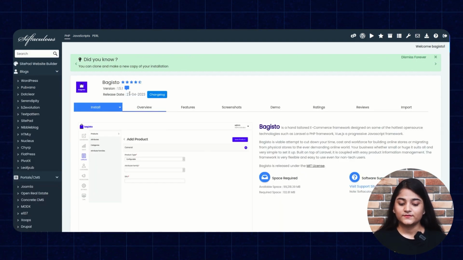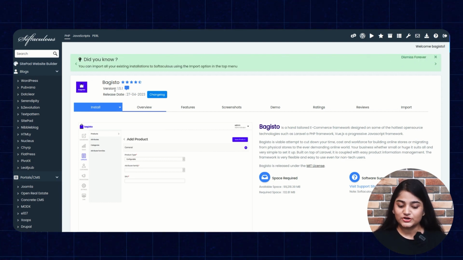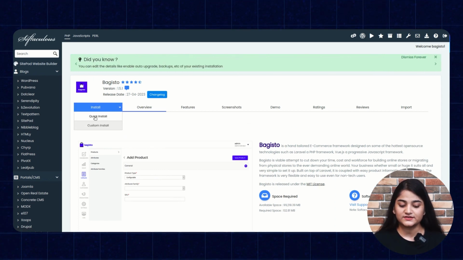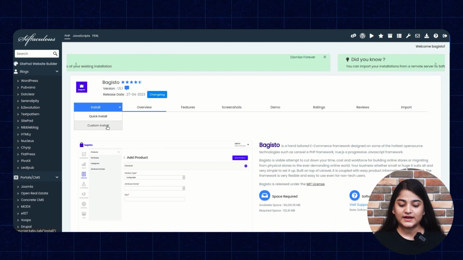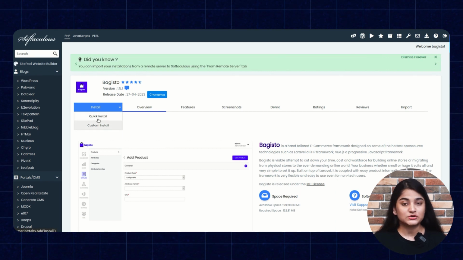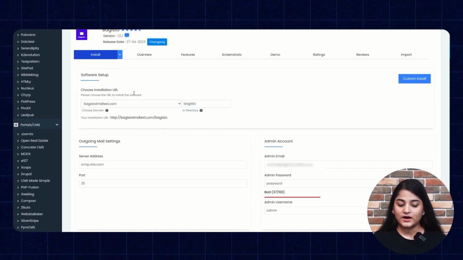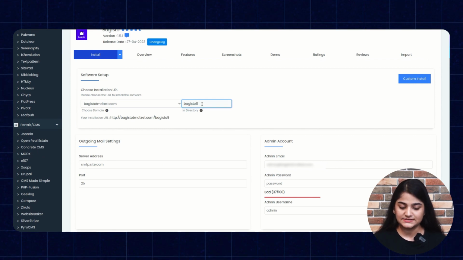As you can see, details are there: Bagisto, its version, its release date, and there is the option of install. Once you click on this install option, you have these two options, quick install and custom install. So we'll go for quick install. Here you have to choose the installation URL and you have to give a path. So we'll give Bagisto 8.